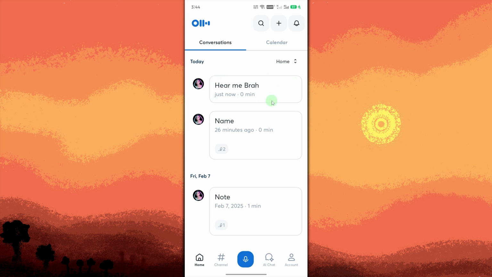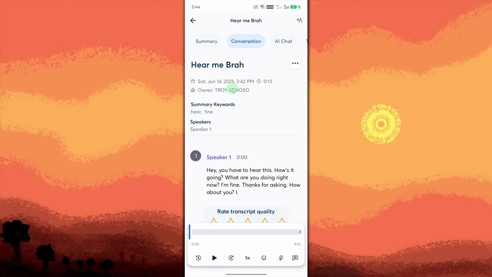Wait for processing. The length of processing depends on the file size. You'll see a loading icon. View the transcript. When done, tap the new file on your home screen to open and read the full transcript.